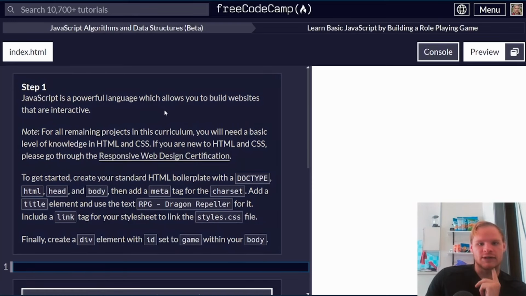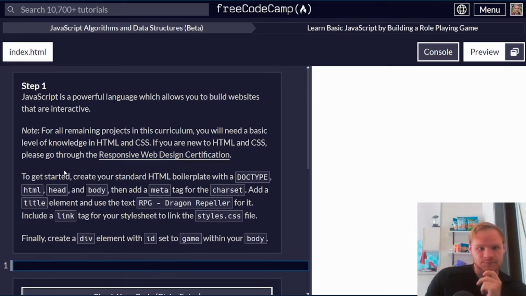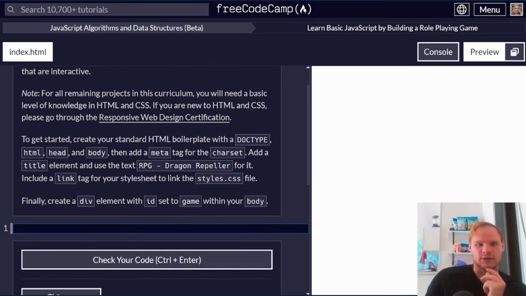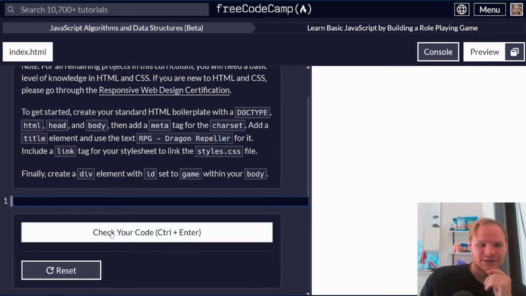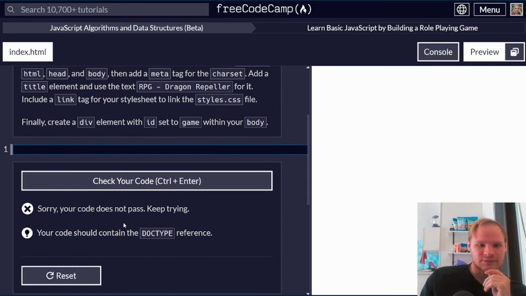It's a powerful language to build websites that are interactive. To get started, we're going to create an HTML boilerplate, add doctype and all this stuff. All right, so we're going to combine HTML and JavaScript. This should be fun. All right, first off, we need this doctype. Do I remember how to do this? Kind of do. I'm just gonna check my code.